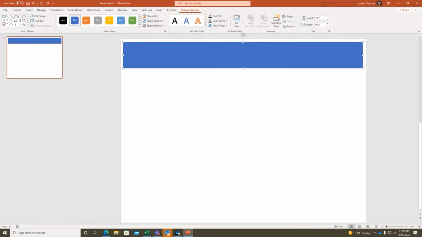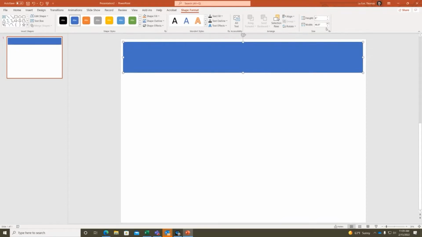And then when we go into our shape format, over here with the size, this is where we can change the width and the height of this shape. So again, I know that I wanted this to be 6 inches tall, so I can change the height to 6 inches. And the width should be 48 minus 1, so 47. It was pretty close there.